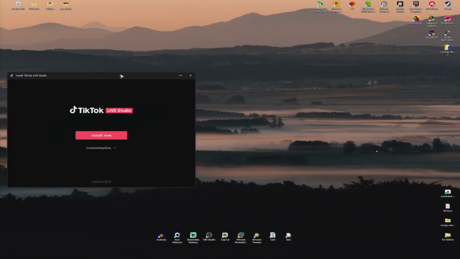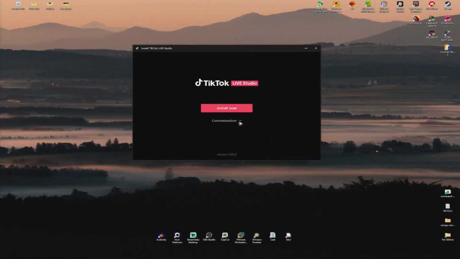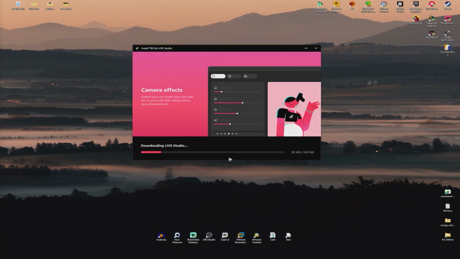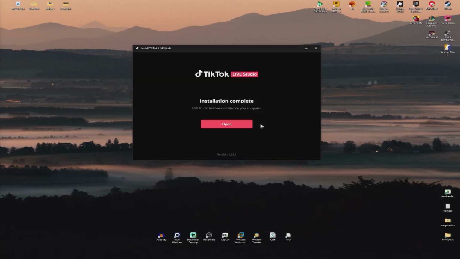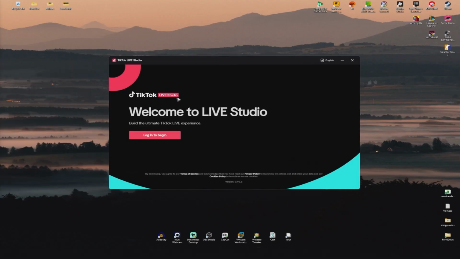A pop-up will open. Now, click on Customization, and if you want to change the location where you want to install it, you can do that. And then click on Install Now. Now, wait for the process to finish. Once it's done, you have an Open button. Click on it and wait for the app to open.